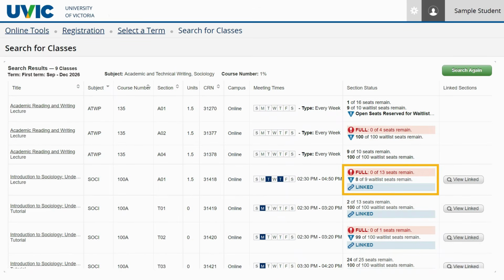Returning to the search results, the section status column will display the number of seats available and, for courses at capacity, the number of spaces remaining on the waitlist. You may also see results that show both open seats and students on the waitlist. In these cases, the open seat or seats are reserved and have been offered to the students at the top of the waitlist.